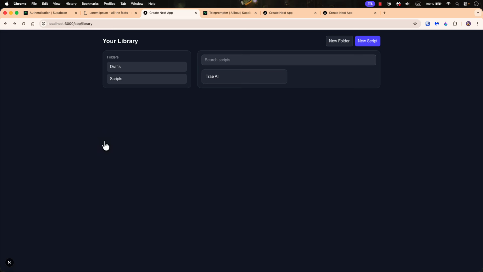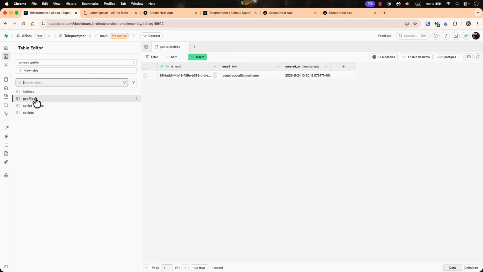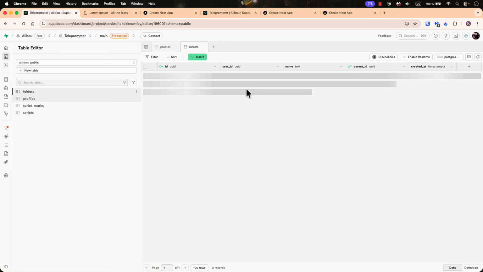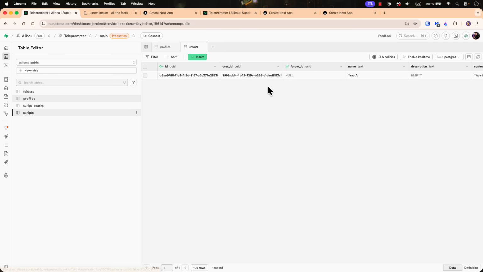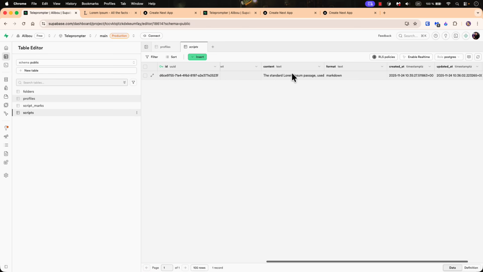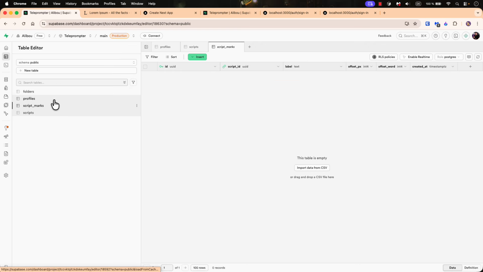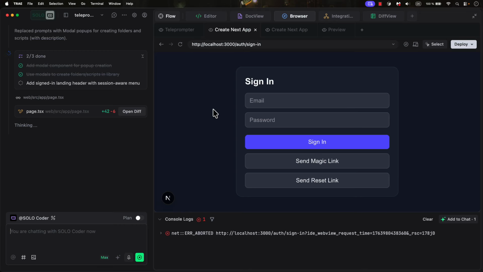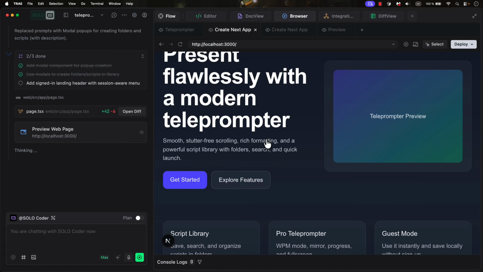Also, meanwhile, let's go ahead and check in Supabase, and let's go to table editor, and we have folders right here. So these are the two folders that we created, and we have the script. So this is the script that we created, and the content is here. It's the format, it's markdown, and created at, updated at. So we don't have script marks yet. All right, so this looks good. And now it's finishing the last changes.